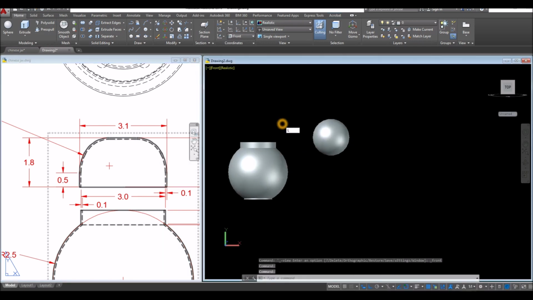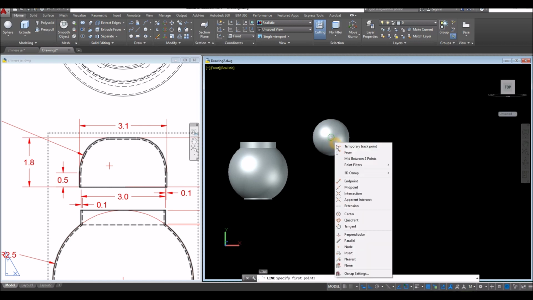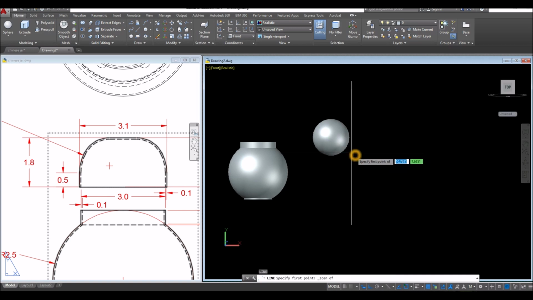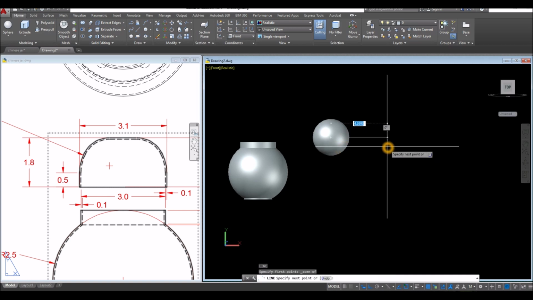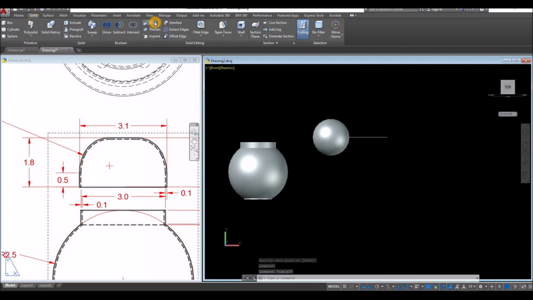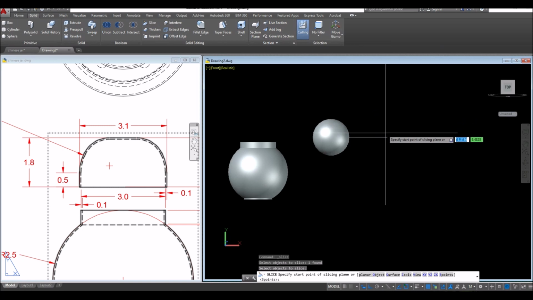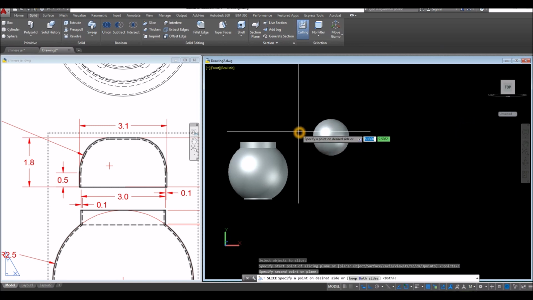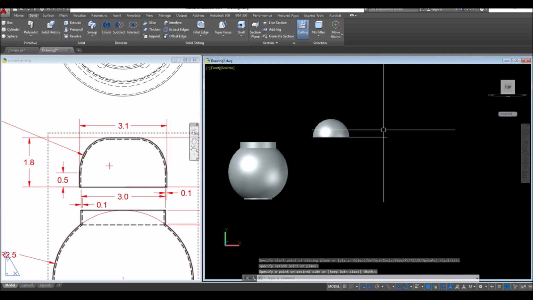So line from the shift right click and hover over 3D snap and select center of face, snap that, go sideways, click. I'm gonna use this one as the slicing plane. So go back to solid and select slice command, select the object you want to slice, right click to enter and specify start point of slicing plane, click that, go sideways and select the top.